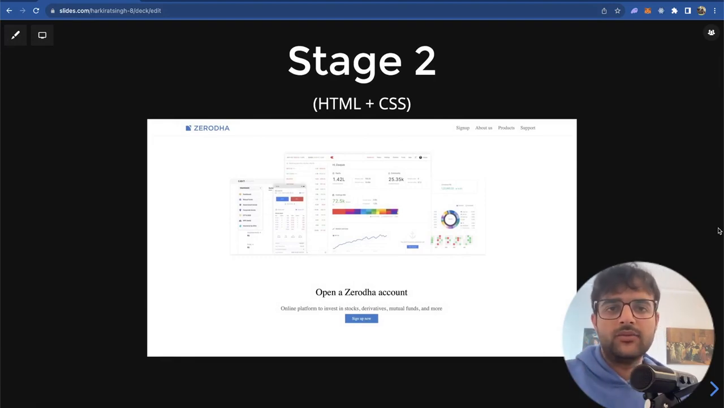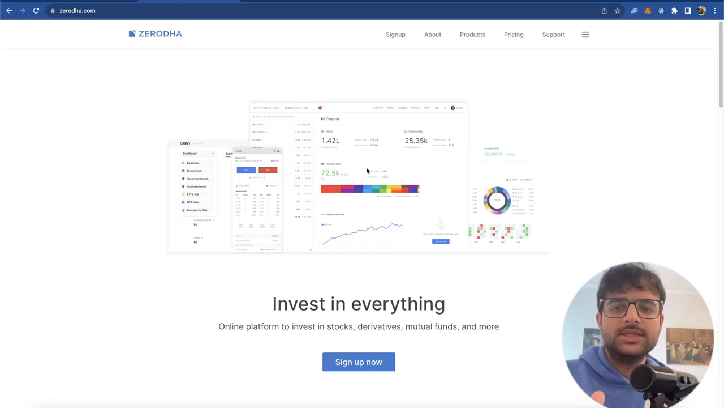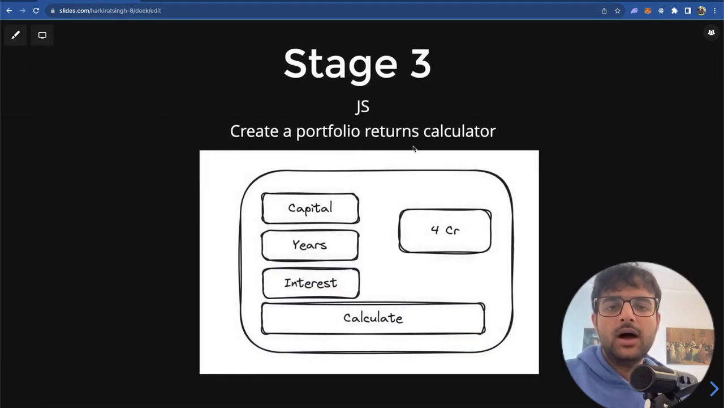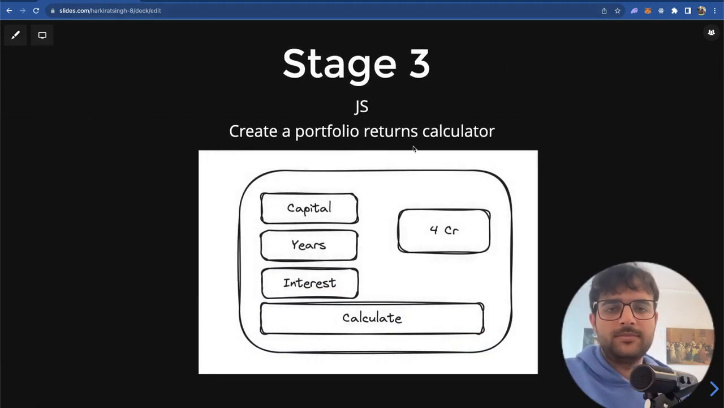The third part, where we want to add some JavaScript, we will try to create something new. What we will do is, below this page, after we've built this page, on the Zerodha page, if I scroll down, I see a bunch of these things. We will not see any of this. What we will create will be a returns calculator. Take a breather here, nothing too complicated.